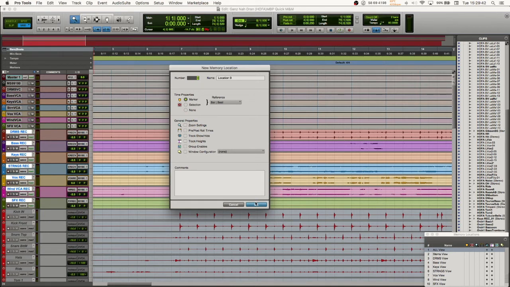So that'll mean that when you go to this memory location, it'll show you a very specific thing. For instance, if you were going to be very complicated, you could have a marker in your song that was your intro, and then use the track show and hide to include only the tracks that pop up in the intro. Now that's not how we're going to use it, but that's another example of how in-depth you can get with memory locations.